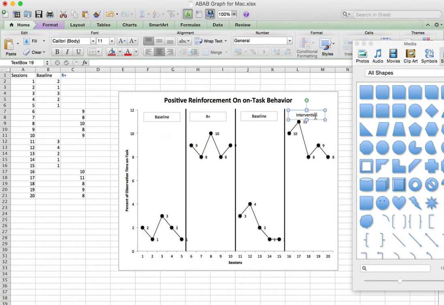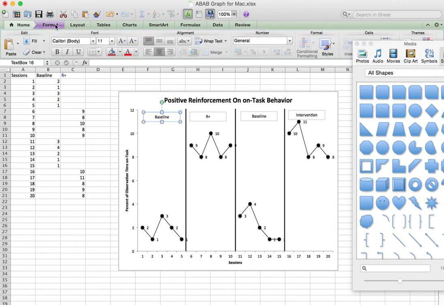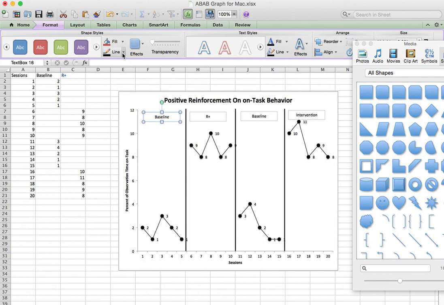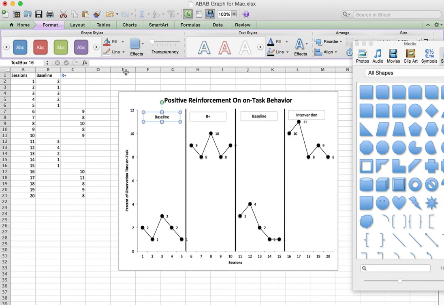And there we go. Now what I would like to do is get rid of the lines around the fields. So I click on it. I'm going to go to the Format menu. We were at Home. Now I'm at the Format menu. And you see where it says Line? So just click on that and go No Line, and it'll take the line away.